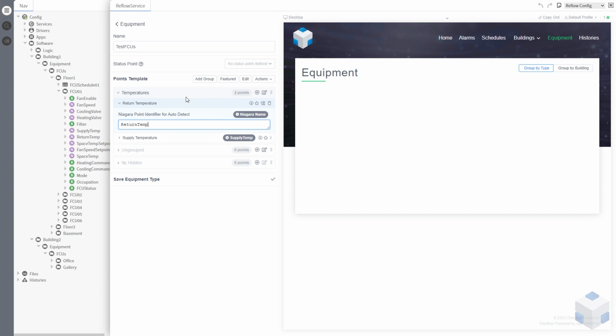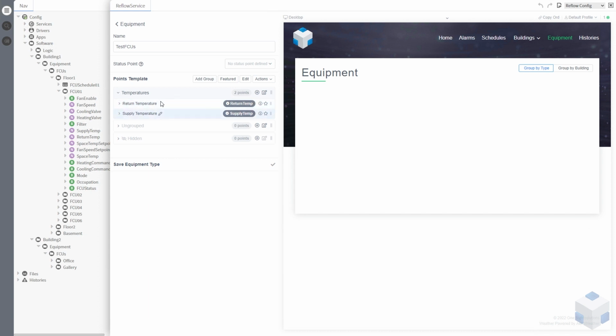Its Niagara name, like so. Okay, so we've got 2 points there now. And let's add some points into the ungroup. So we're just giving you a brief example of how you would set this up. And then we'll jump across into the one I made earlier and we'll get everything loaded in.